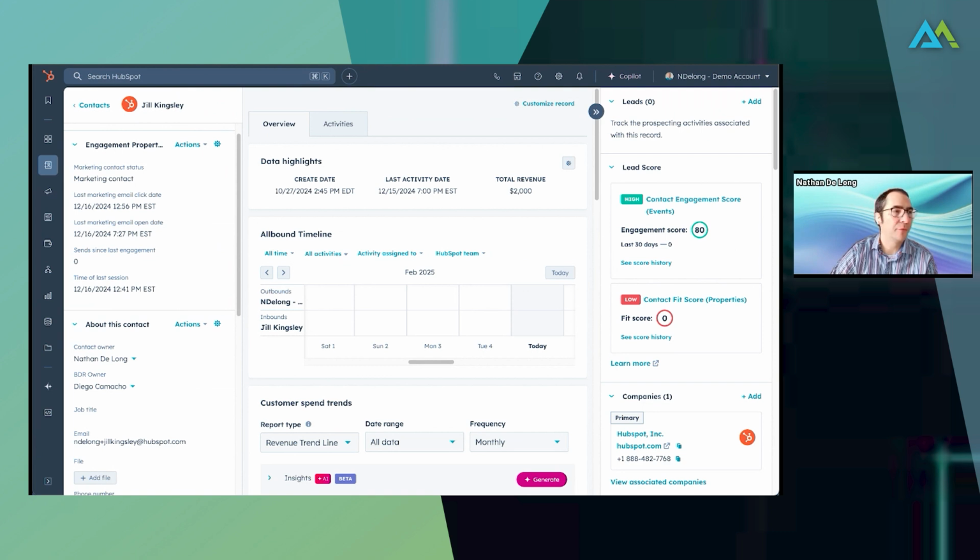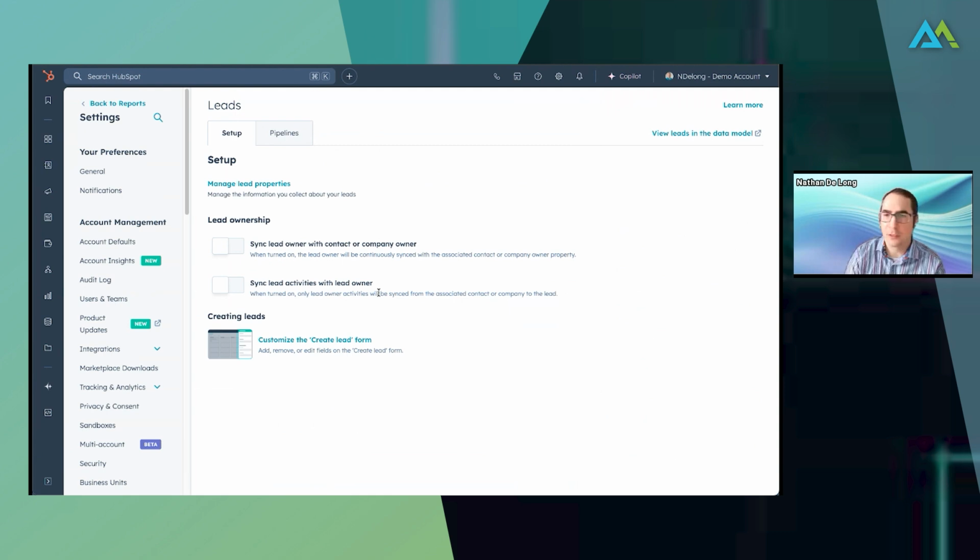If we go back over to our lead settings tool, there's one other setting that I've turned off, and that's for syncing lead activities. I don't want only lead owner activities being synced from the contact or company to the lead. I don't want to limit my activity syncing in that way.